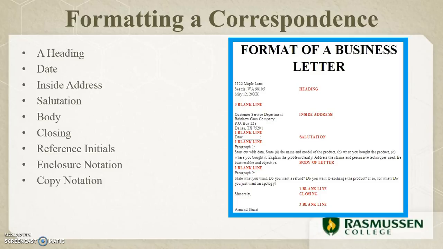Business correspondences can use a variety of formats and styles, but most letters will include the same standard components, which are a heading, the date, inside address, salutation, body, closing, reference initials, enclosure notation, and a copy notation. The heading for medical offices will typically include things such as the physician or the practice, the address, telephone number, and fax number if there is one.